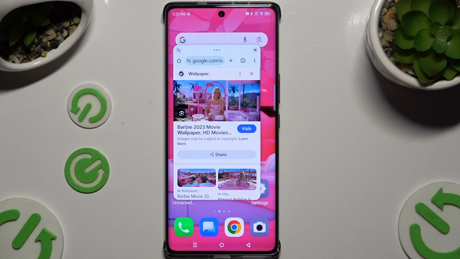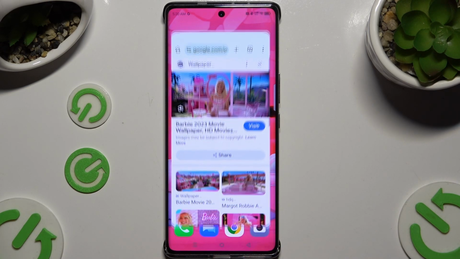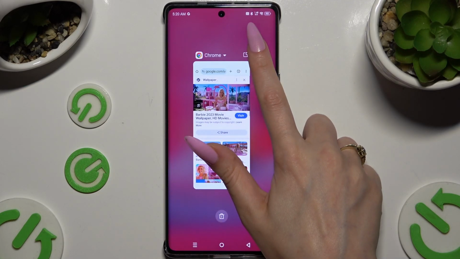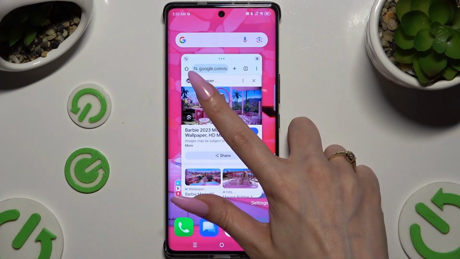If you want to use your app in full screen view, you can do that by dragging one of those corners all the way down, or by clicking on this icon at the top left corner.